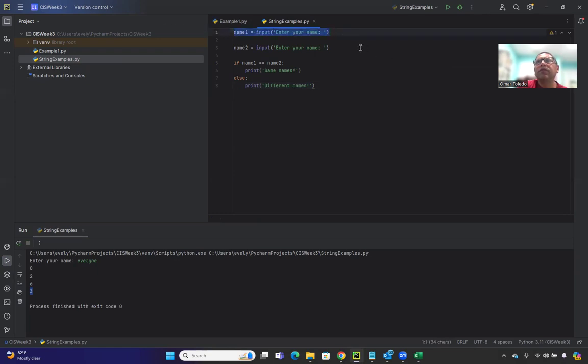You receive one name, you receive another name, and then compare the names. If name 1 is equal to name 2, you display the message same names. Otherwise, it means that the names are not the same, you're gonna display different names. Let's test. Same names. Perfect. Run again. Different names. Yes, remember, it's case sensitive, right? There are two different names. Okay, so this is the equal.